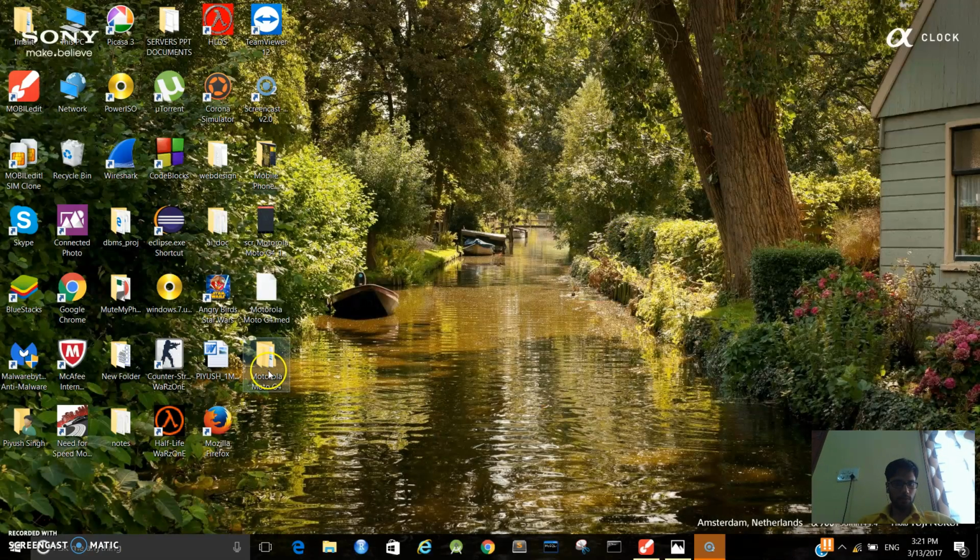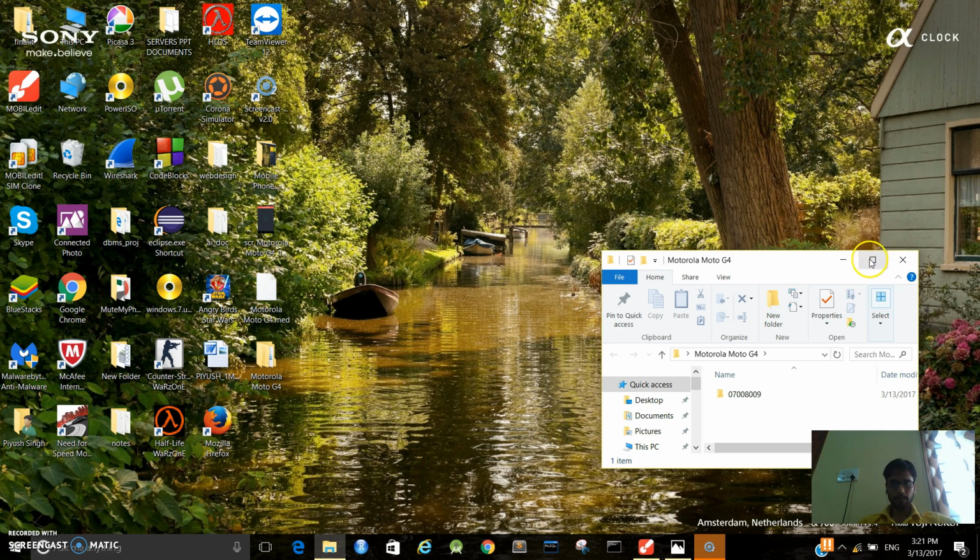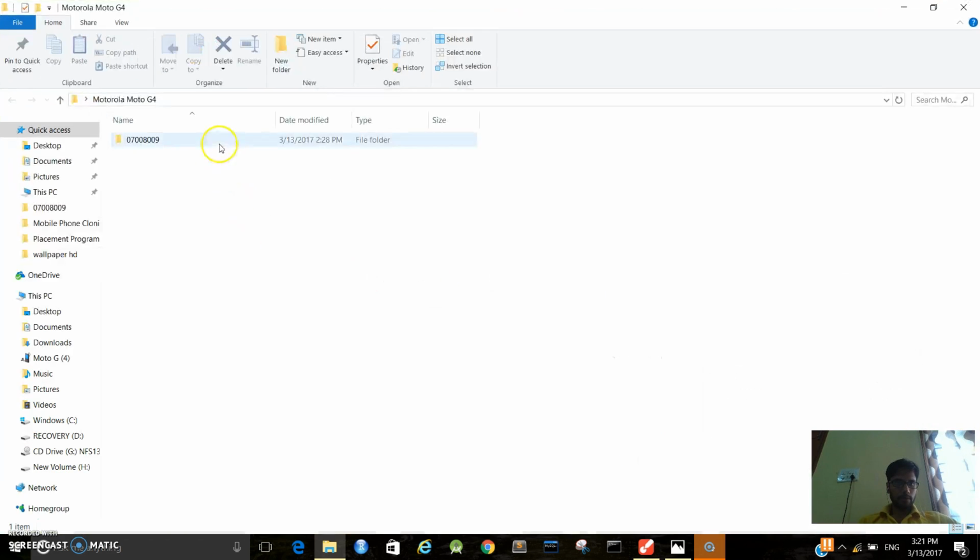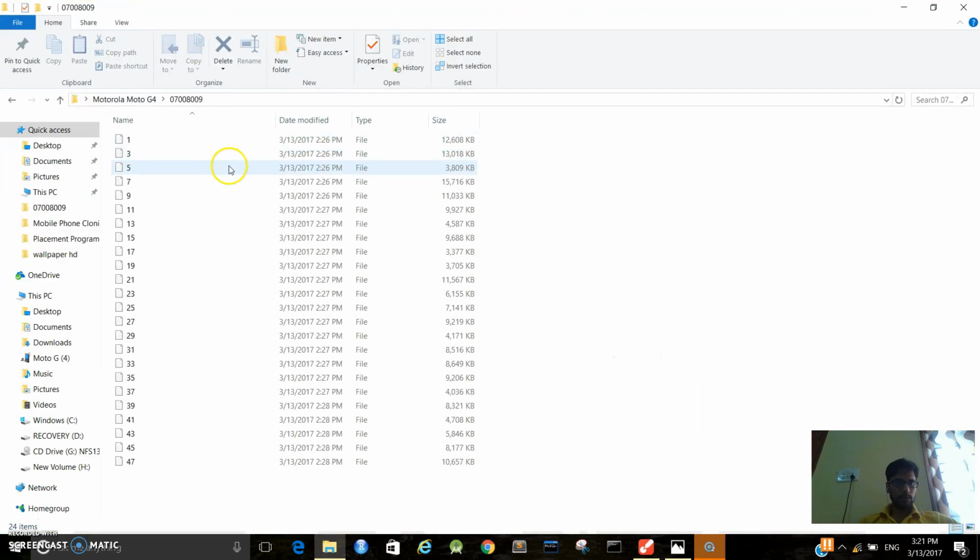Here you can see one folder named Motorola Moto G4. This is the same name with which I have saved the file. So just double tap it. Inside this you can see a subfolder. Here you can see the list of files which are copied to the folder. So just select any one of them.